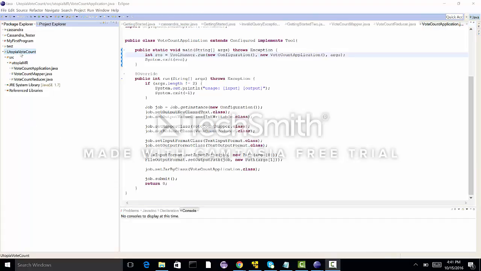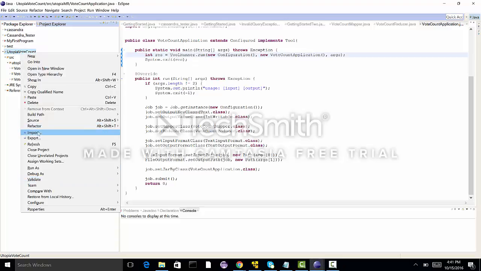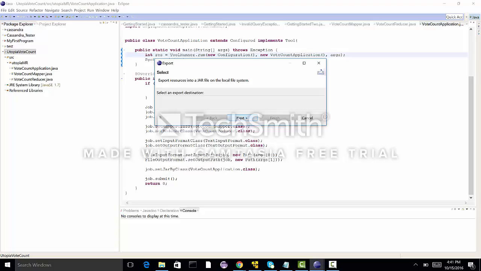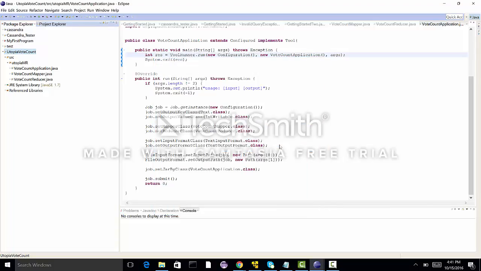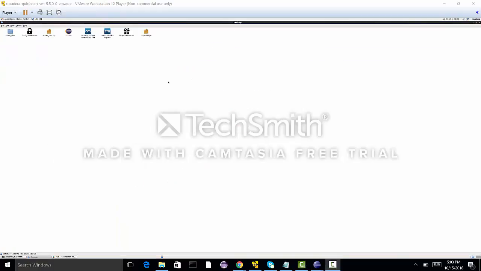Now we are going to create a Java archive file. Click on Java project Utopia WordCount, click on export, next, finish. Our jar file got created. We copied our Java archive file on the Cloudera virtual machine desktop, as you can see here, utopia.mr.jar.